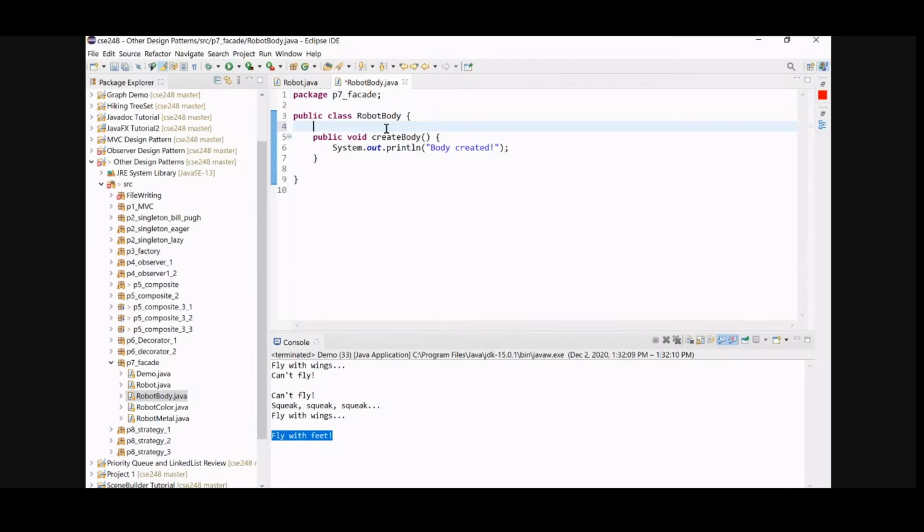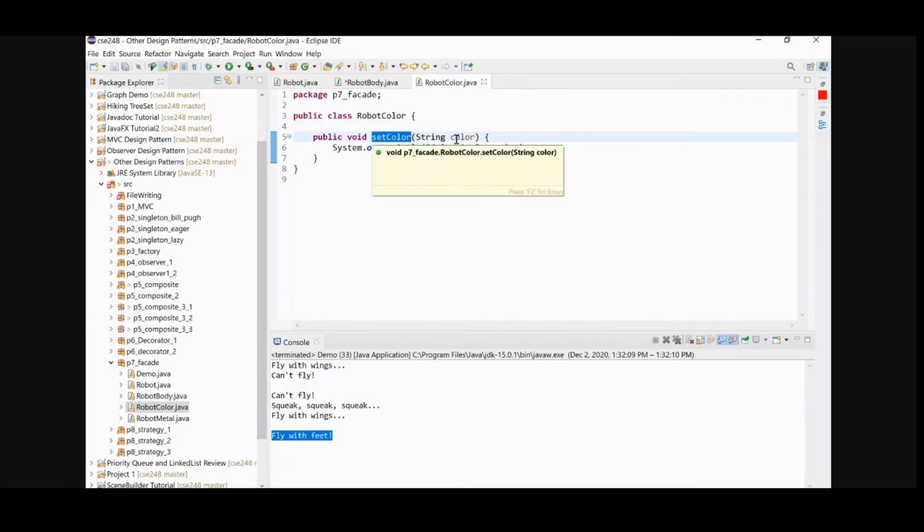In this case, I don't even have a constructor, so we use the default constructor, right? And then I do have a method called create a body that just prints out that a body is created. So I use the default constructor to create a robot body. And then the robot color, I don't have a constructor even though I could, but all I have is a set color. You give a color and then it sets the color. Your printable color is whatever color you want.